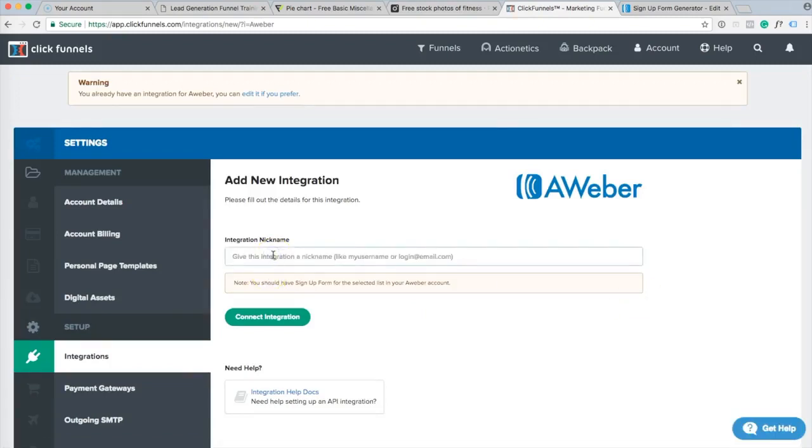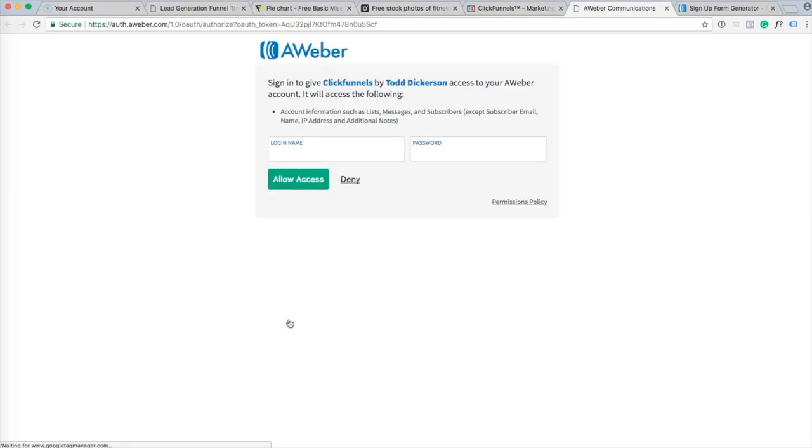Integration nickname, I'm going to call this Demo Aweber. You can call it whatever you want. You can change that later. And then I'm going to click Connect. Since I'm already signed into Aweber in the same browser, it's automatically taking me to the place I want to be. So now it's just going to ask me for my login. I'm going to pause and log in real quick. And then just click Allow Access.